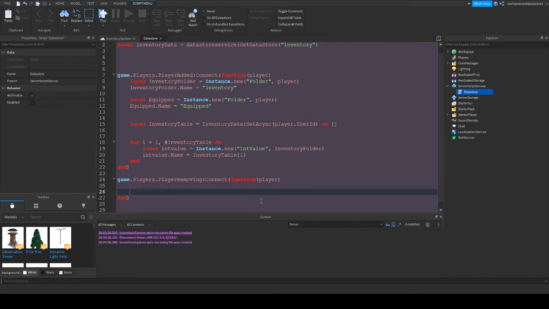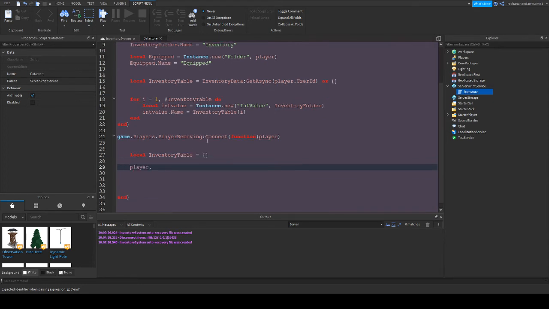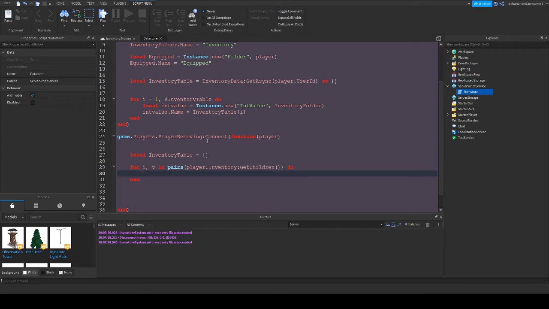So what we're going to do is first make a local inventory table. All right, and we're going to go through everything. So we're going to say for i, v in pairs, player dot inventory get children do, and we're just going to insert, table dot insert, the table name, which is inventory table, and then v dot name.